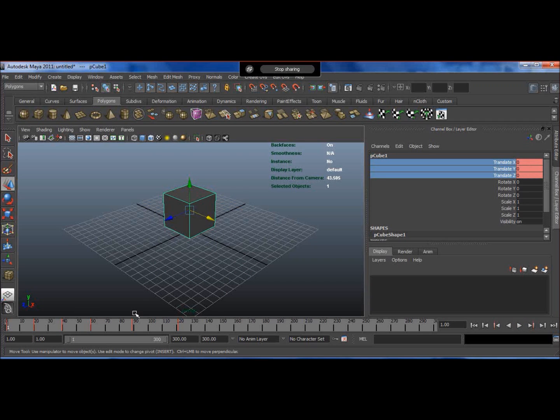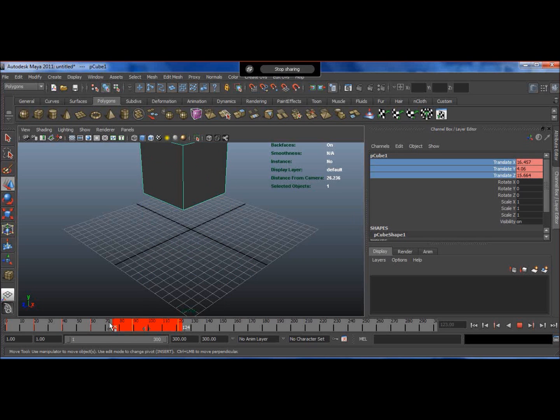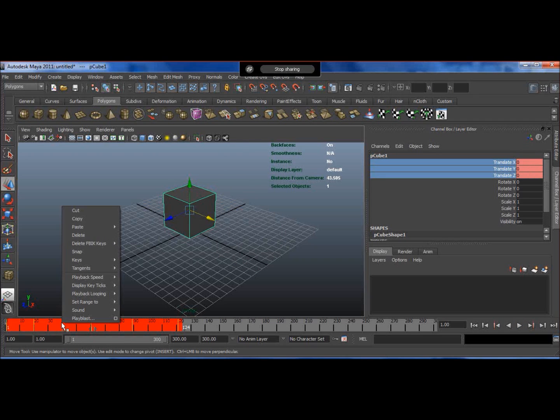Right, to delete keyframes, right click, shift click and drag over all the keyframes, right click, delete. That just deletes all the keyframes that you don't want. See, it no longer plays them.